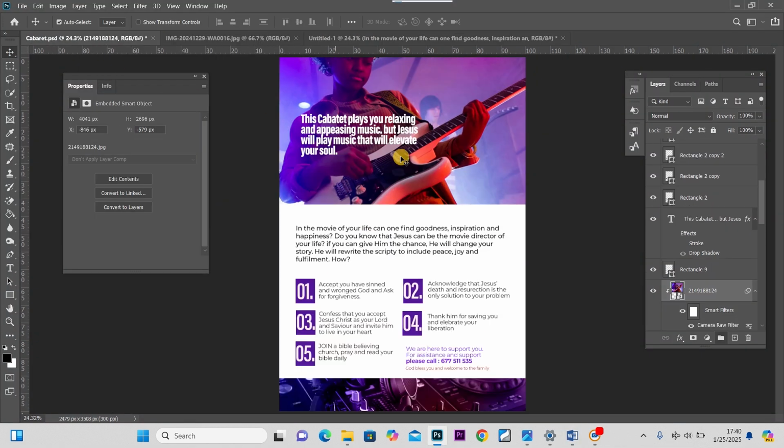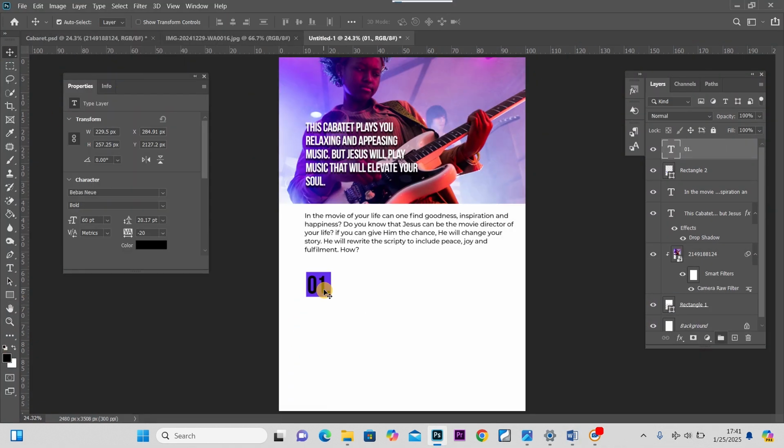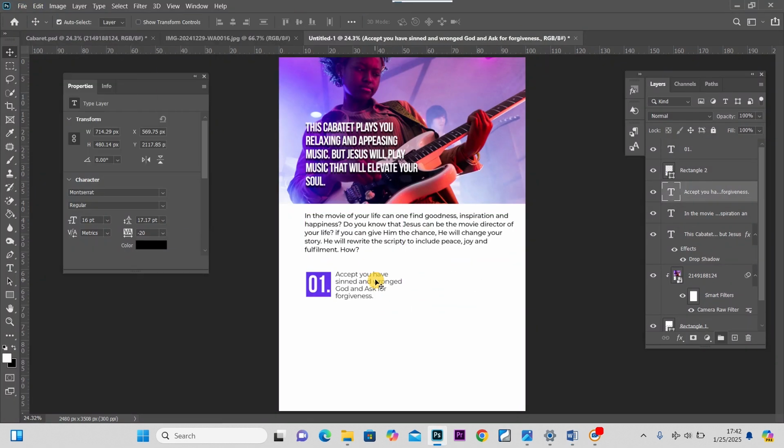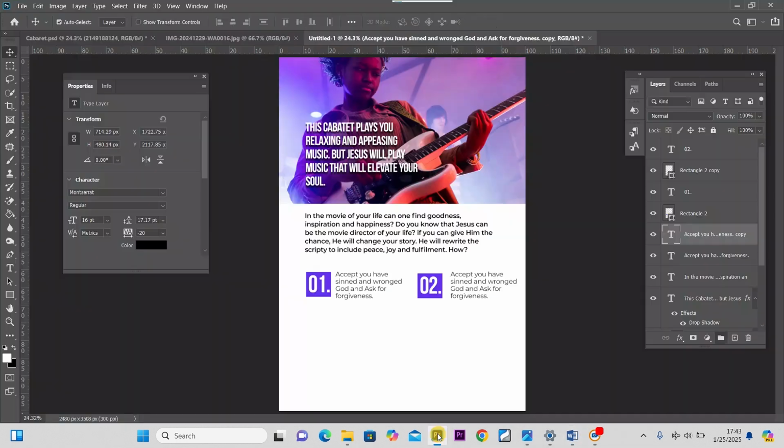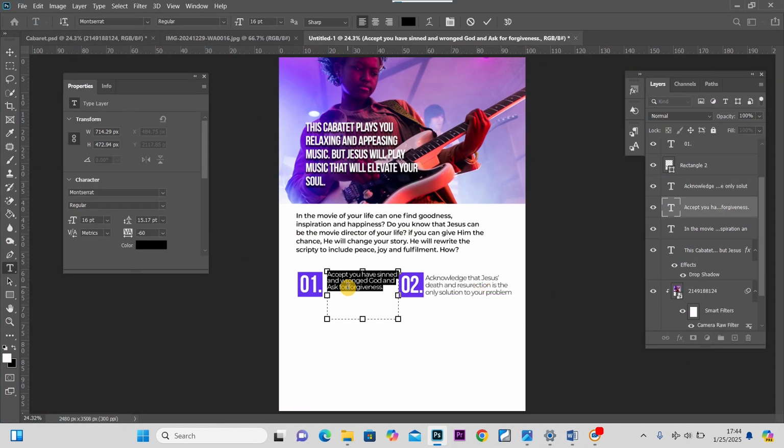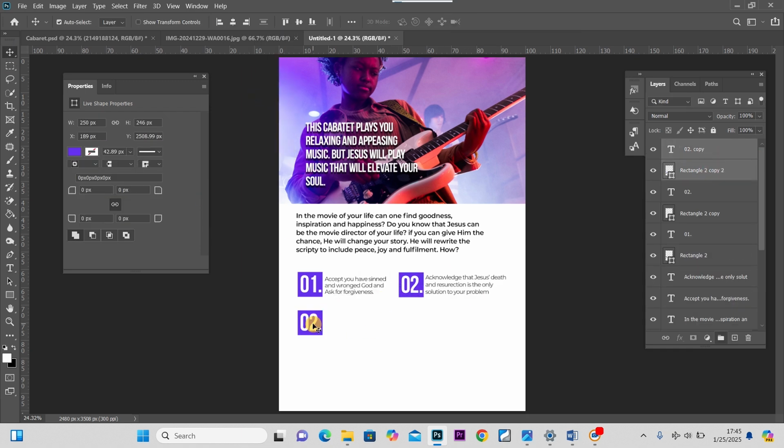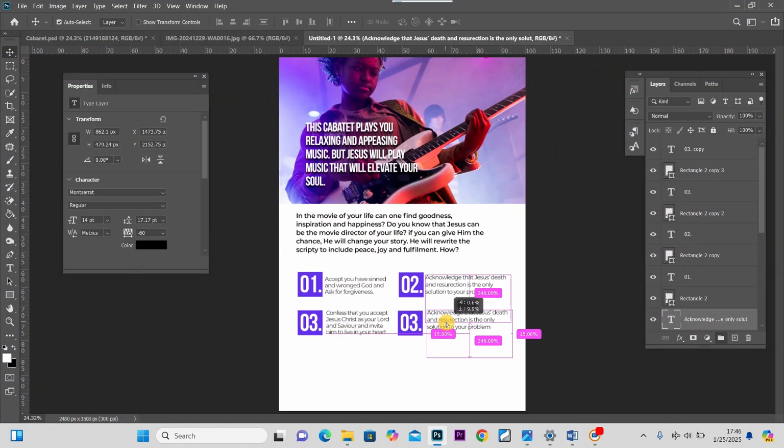So today we are going to be redesigning this tract. It's a tract that one of my clients has been using for a long time, so he wanted me to give a modern touch to this design. So that is what we are going to be doing.